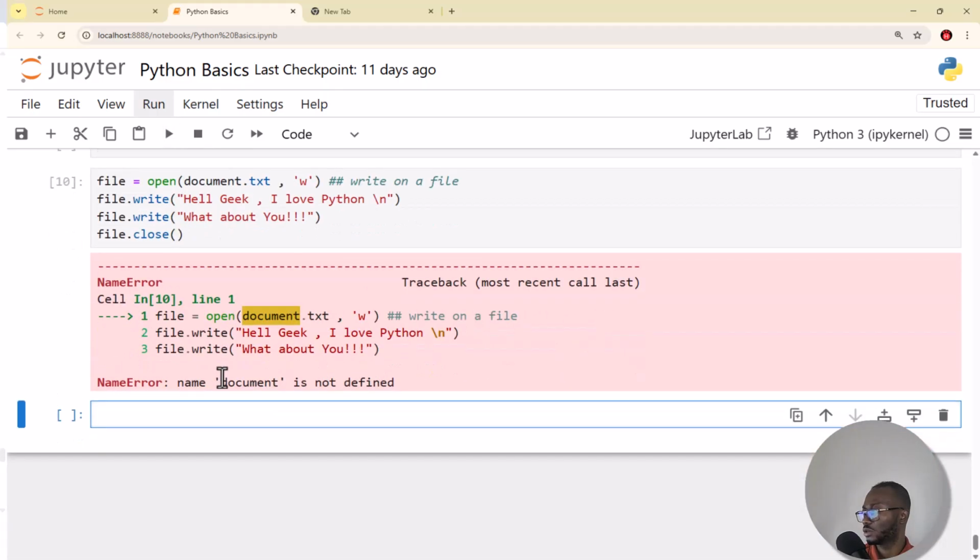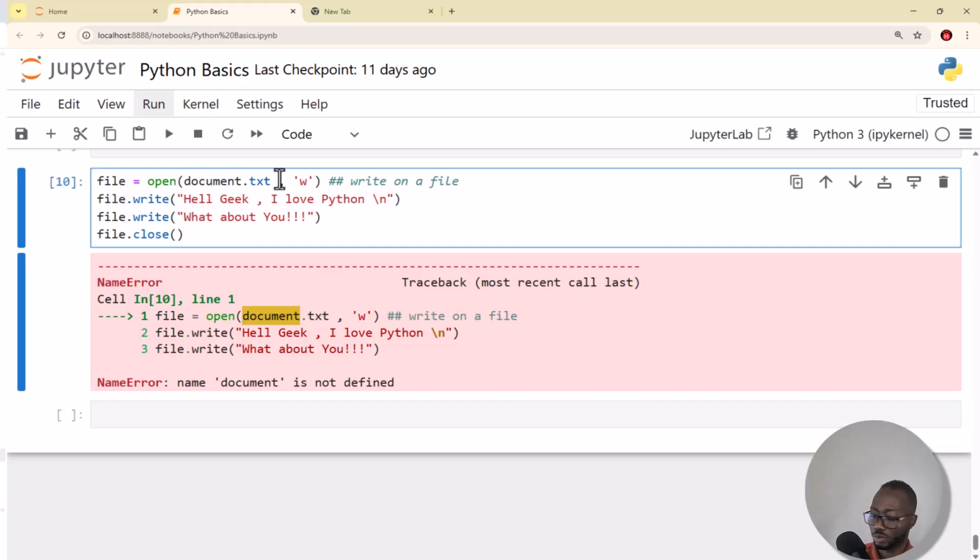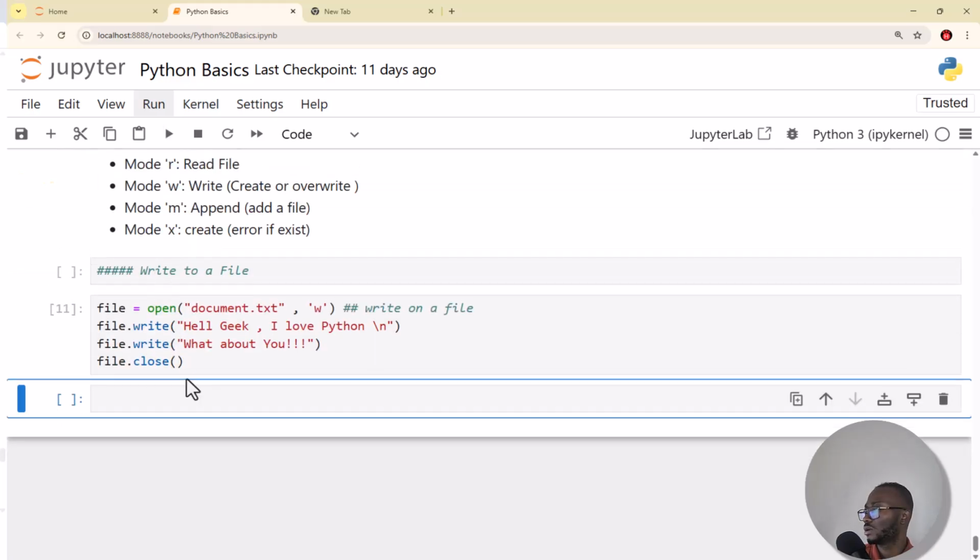Okay, something really happened. It said name document is not defined. So I want to see what really happened. Document. Okay, I understand what happened: I did not put this thing in quotes. Okay, here we go. Let's run it again. Voila, you can see everything works perfectly well.